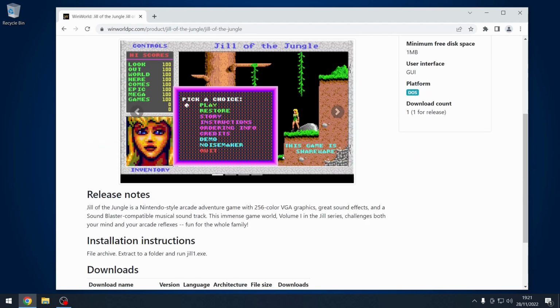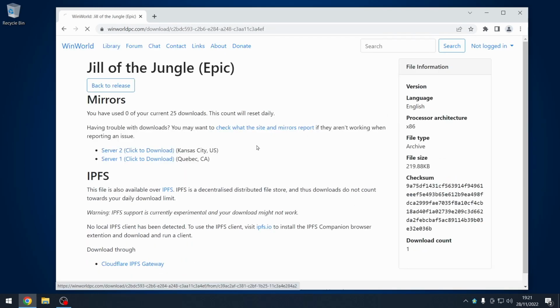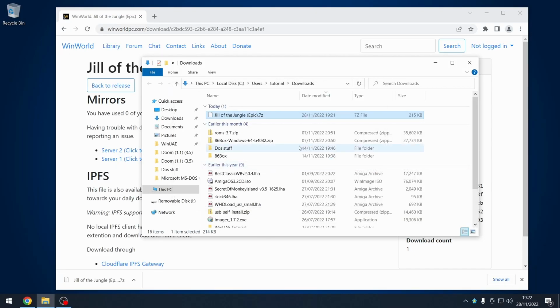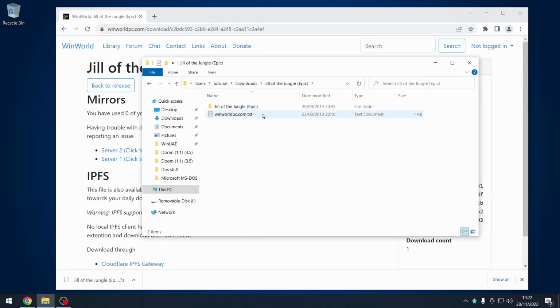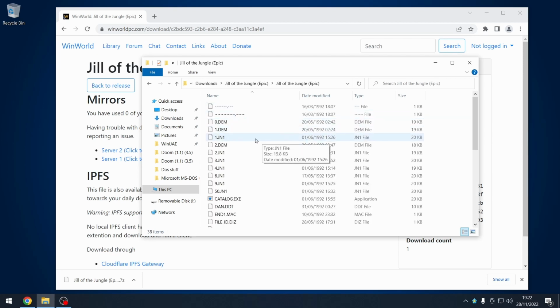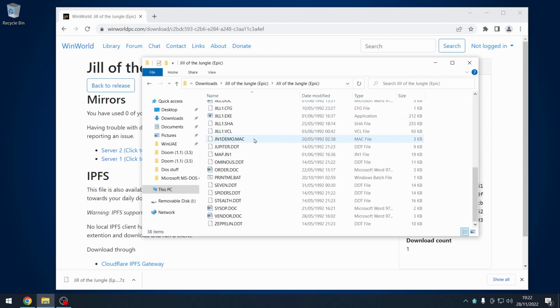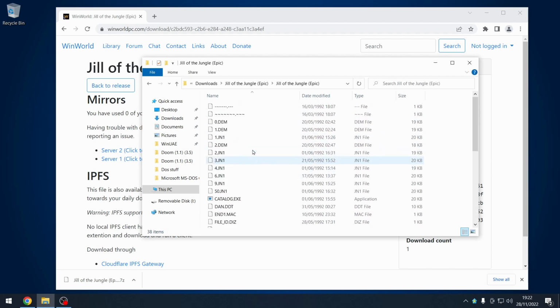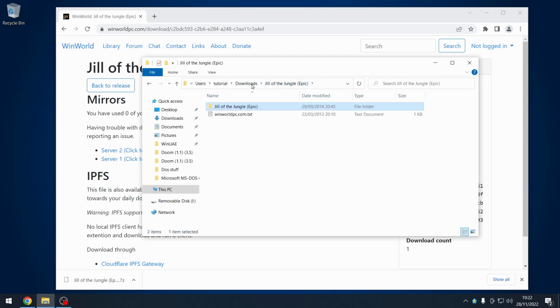So if we go to that, what we're going to do is download that or extract that to a folder. Then within that folder is Jill of the Jungle, and there's a whole ton of files in here, and jill1.exe is our DOS game, basically. Some strange weird characters at the top there, but Jill of the Jungle Epic is added there.